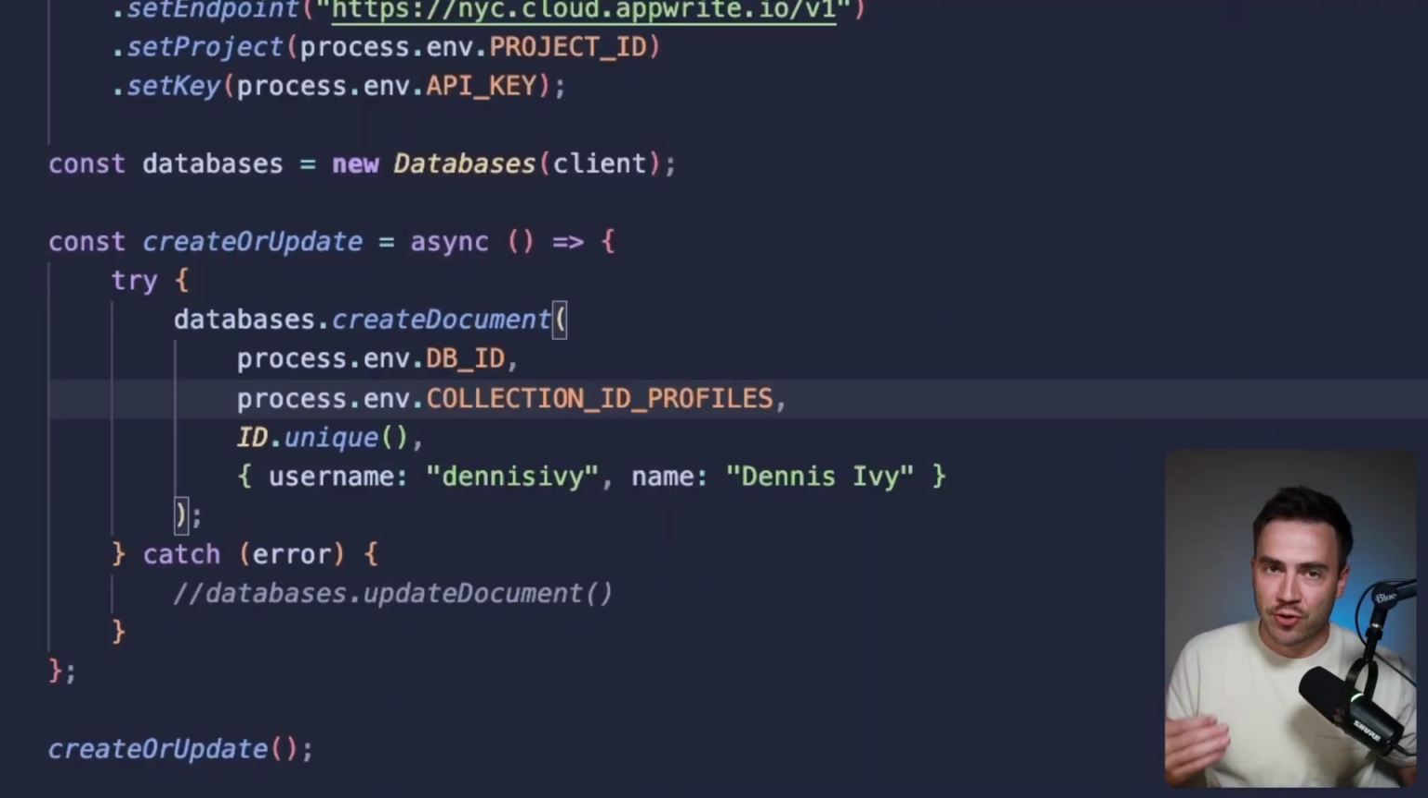Upserts stand for insert or update. Basically, if you're trying to create a new document within an Appwrite database, and you have a unique value like an ID, or let's say you have user profiles and you want a username to be unique, so there's only one username allowed within a collection of a certain type, we want to make sure we don't get duplicates.